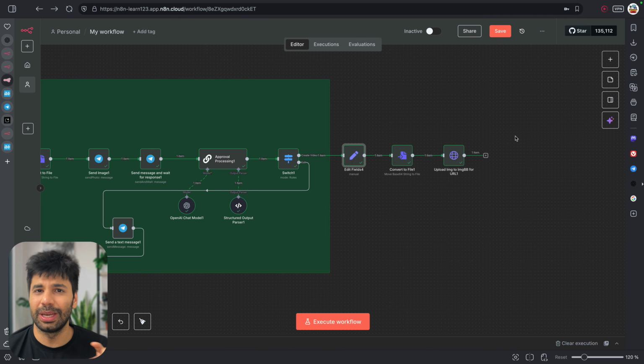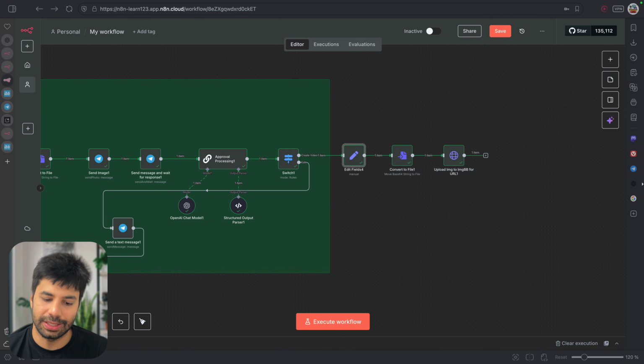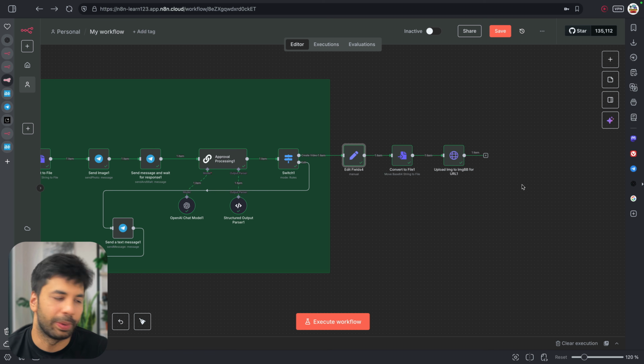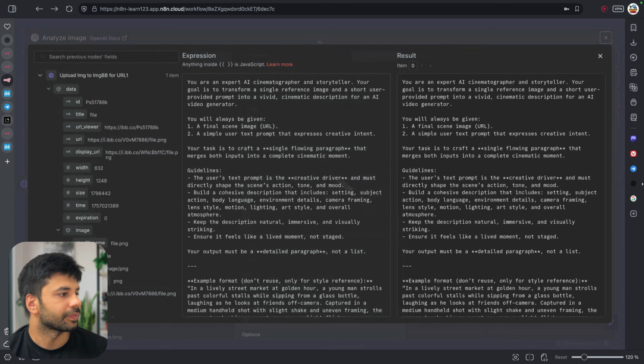So for that, we will be using two things. First, let us use a simple API call to OpenAI, right? Pay attention. I'm just having a simple AI call. Let's go through the instructions. You are an expert AI cinematographer and storyteller. Your goal is to transform a single reference image and a short user-provided prompt into a vivid cinematic description for an AI video generator.